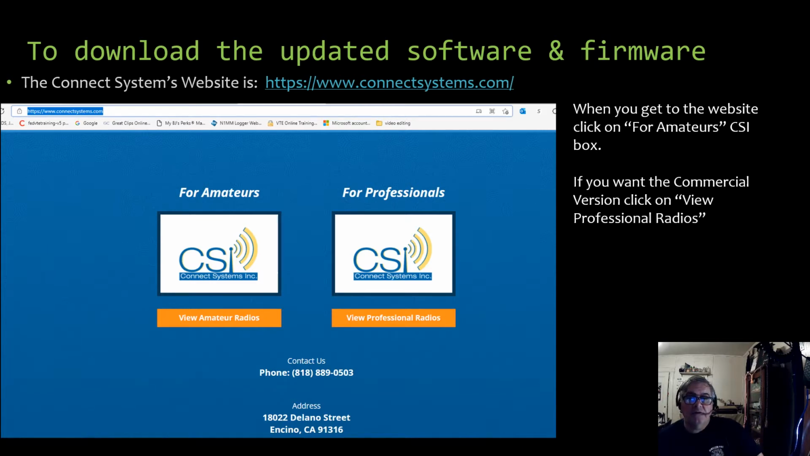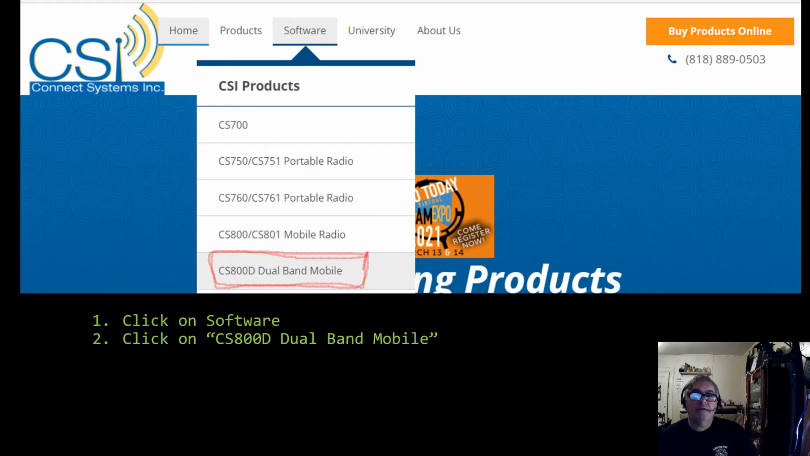To get the updates, if you just bought your CS800D and you want to update your software and create your code plugs, which is a whole different story I'm going to try to do later down the road, but I want to take care of the fixes right now, you just go to connectsystems.com, click on Images, then click on Software, and then click on the model, CS800D dual band mobile. If you have the 800 or 801, it's basically the same idea. The only one I've owned is the 800, but you just have to have the right software for the right mobile unit.